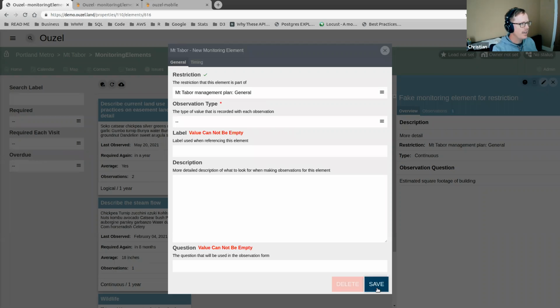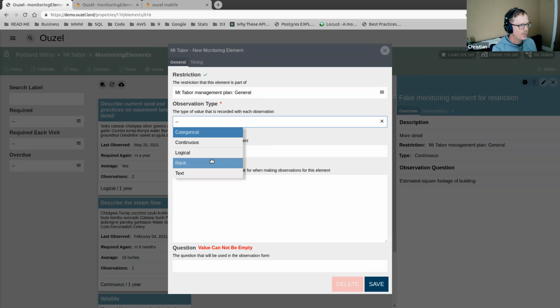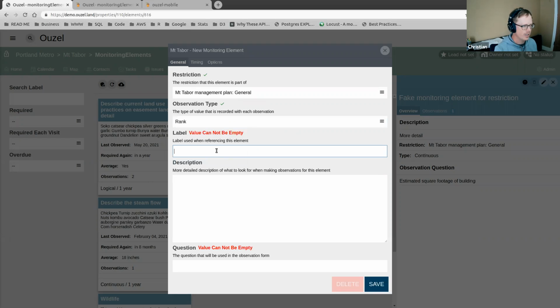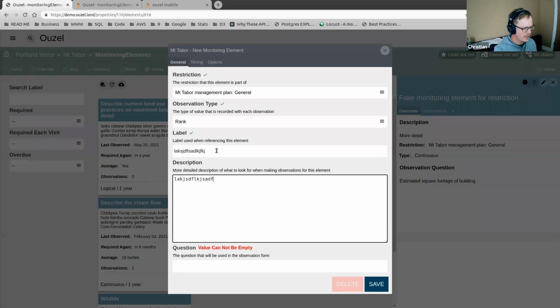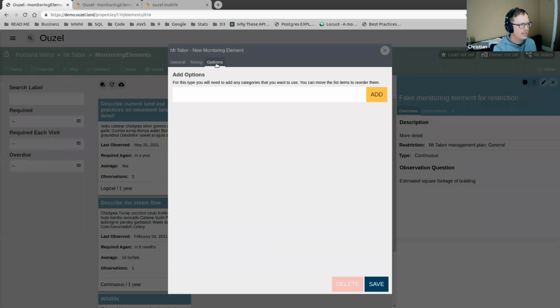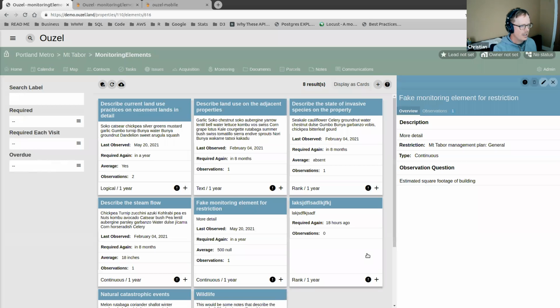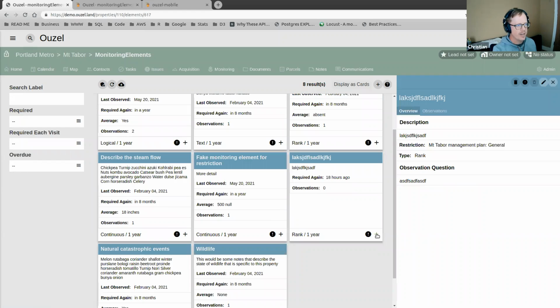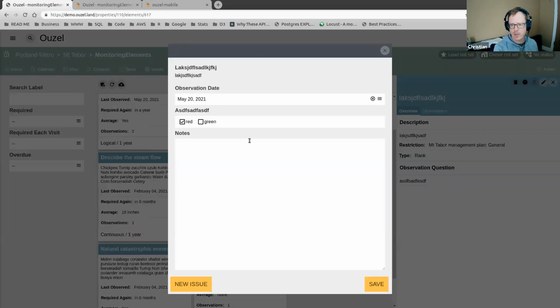Then we save it, and now that restriction exists in there, and then we can proceed and create the monitoring element, just like we described earlier. And so we would do all those things the same way. In this particular case, I chose rank, so I'm going to come up here and add a few things. Red and green. I save it, and if I wanted to make an observation on it, here it is. It's all ready to go.